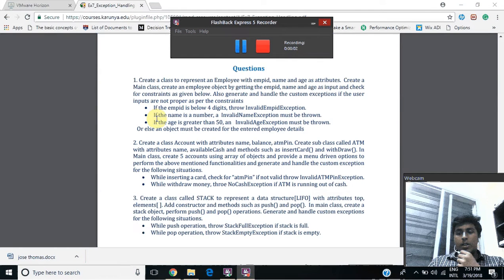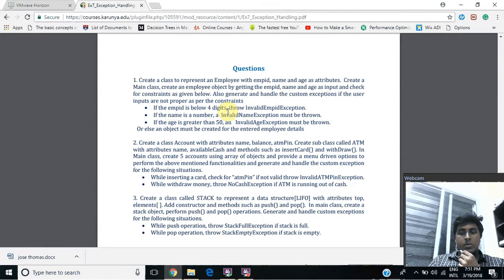Hello everybody. Today we'll be seeing a Java program on exception and exception handling, and we'll try to make custom exceptions. So exceptions are basically errors. In Java we could try to handle errors. There are some inbuilt exception handling mechanisms.